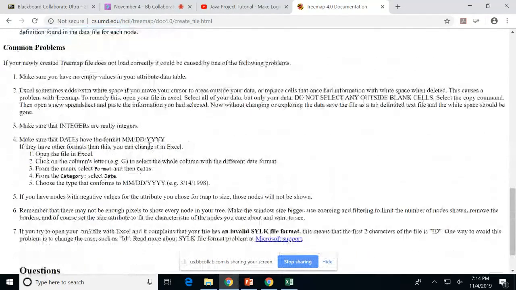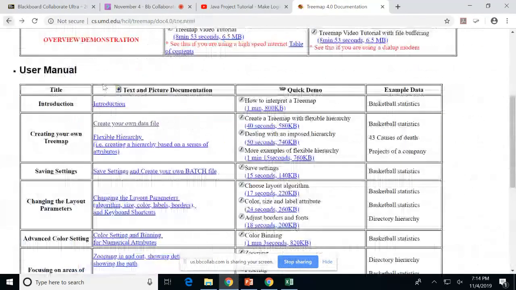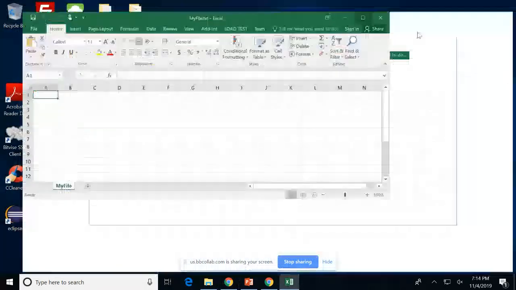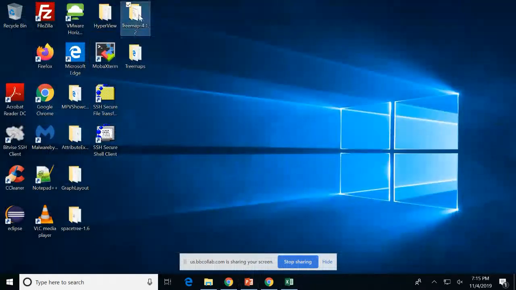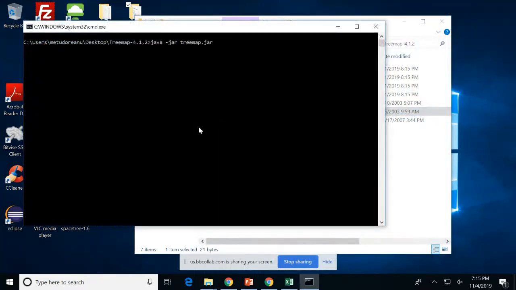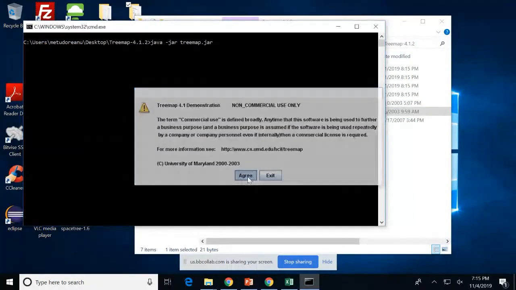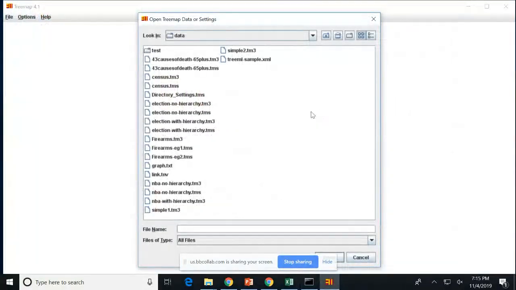Make sure the dates have the right format and so forth. And then if you want to do a flexible hierarchy, I showed you an example last time. And you need Java on your computer to run it.